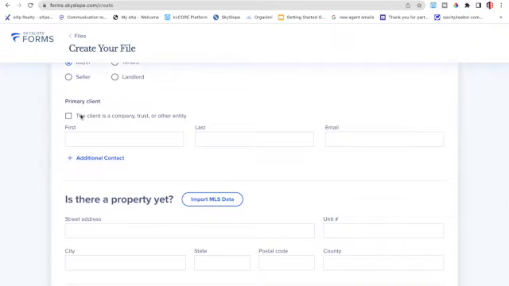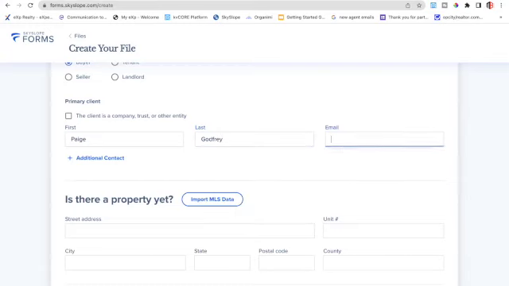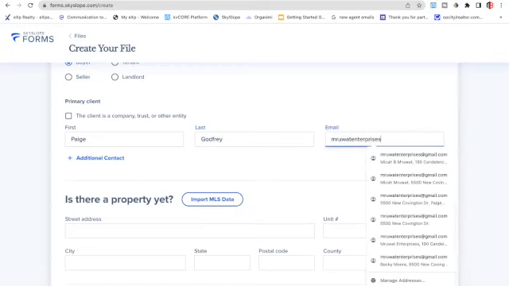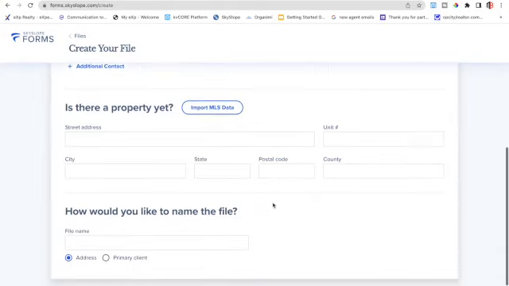You can choose if your client is a company, trust, or other entity to check mark this box. You will put the client information here, so I'm going to just use myself. After you get that information in, you can also add additional contacts if you have more than one client. Otherwise, go on to the next, which is, is there a property yet?